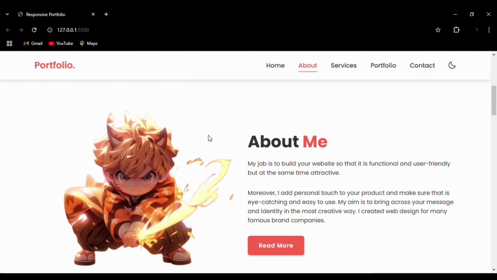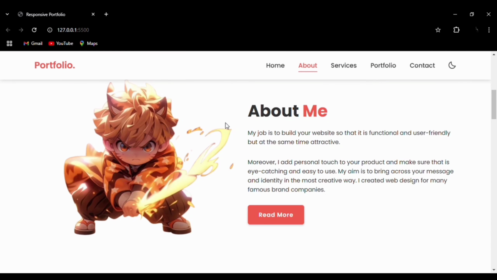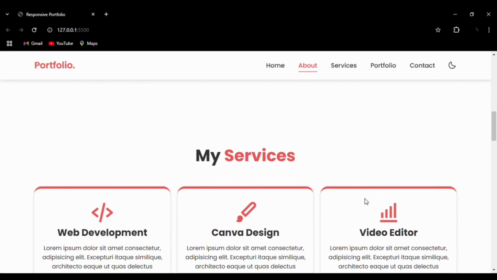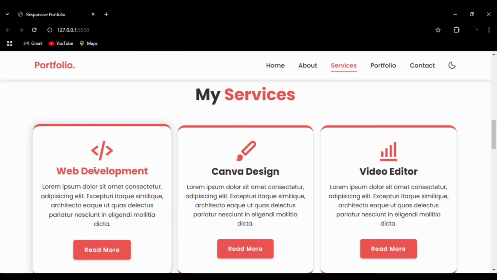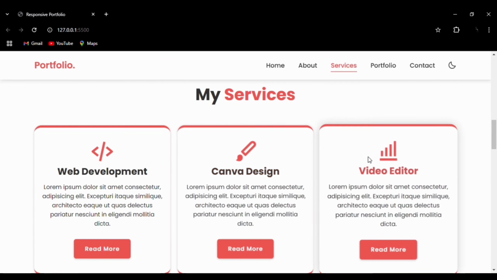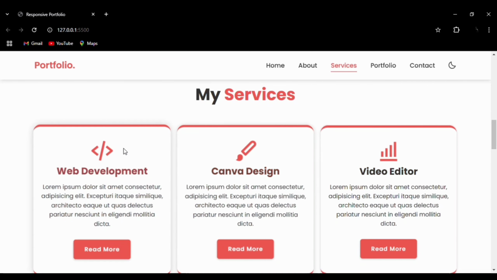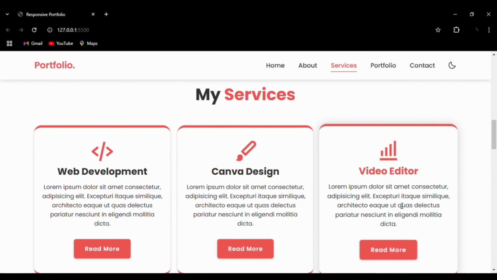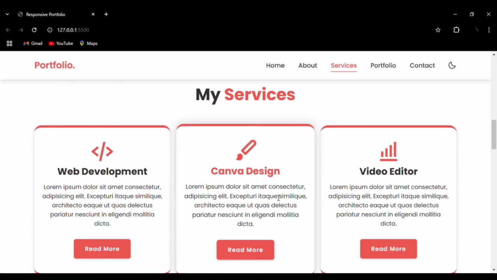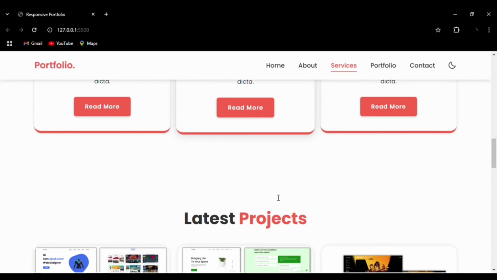And from the home section, we move to the about section. You can have your picture and a button. Then the next section is the services section, where I have mentioned 3 major things that I am working on. One is web development, one is Canva design, and video editing. So you can add the services that you are providing.